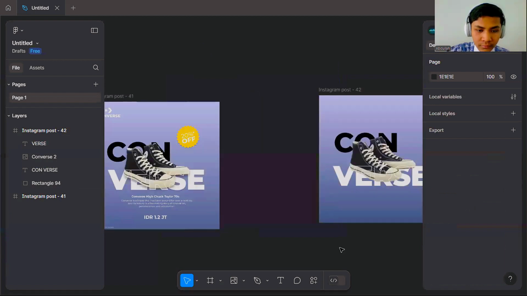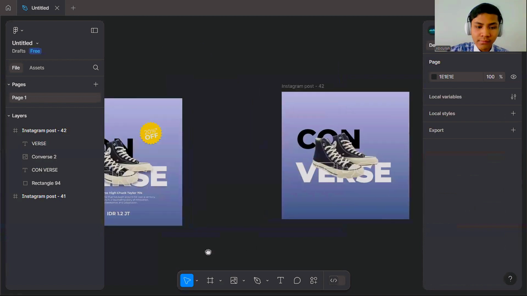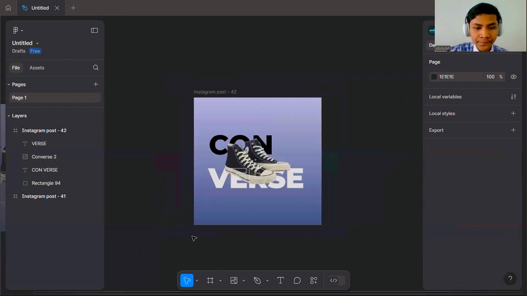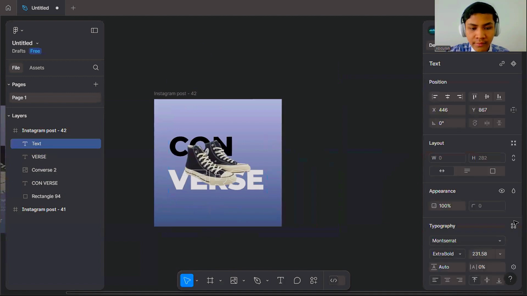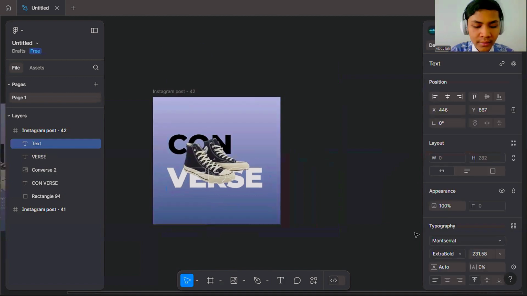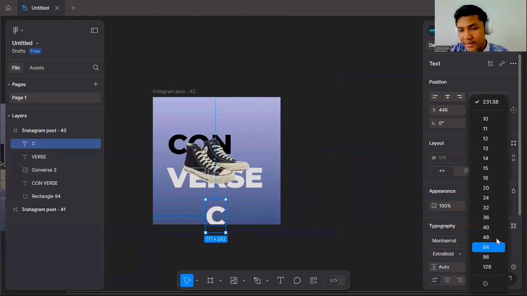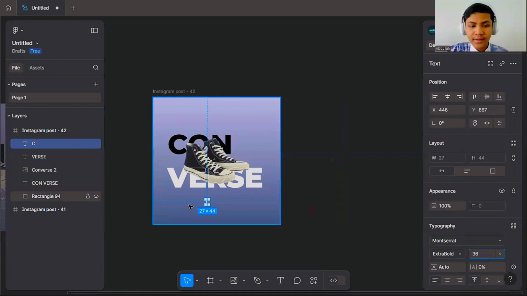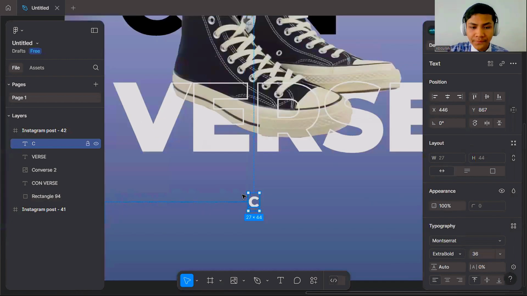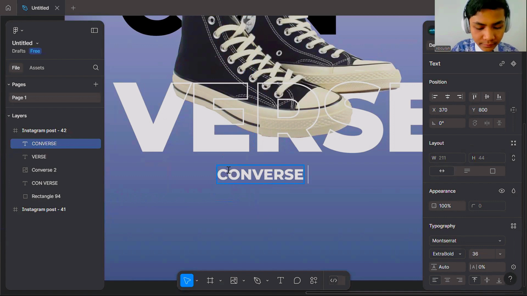Wait, my Figma is coming back. Okay. The text, the key on the keyboard. Click, and we write a sample. Oh, the font is too big. Change the size, we preset it on 60, oh, 60, the 30 pixels. Okay. Write Converse.